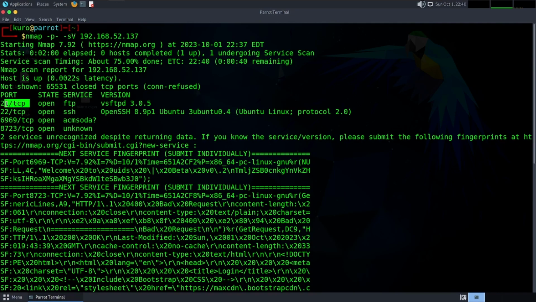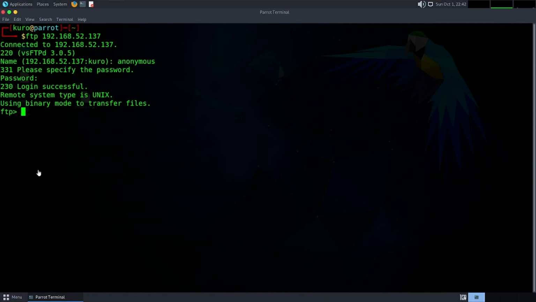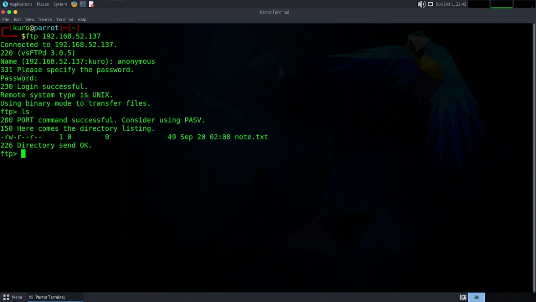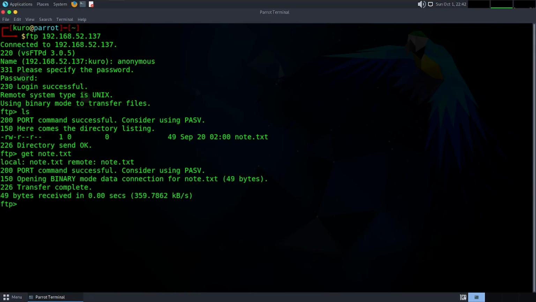Of course, we're gonna have to check for anonymous FTP. So as you can see, we got anonymous login. So let's go ahead and do some enumeration here. So we have a note.txt. So let's go ahead and get that note.txt. And so now that we have that, let's also check for hidden files.